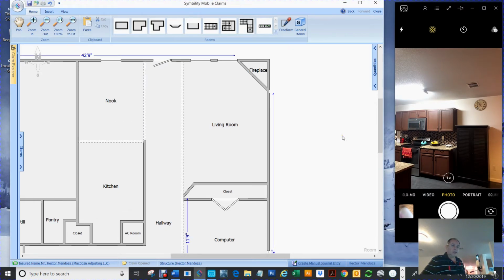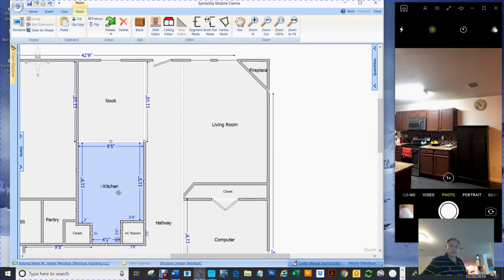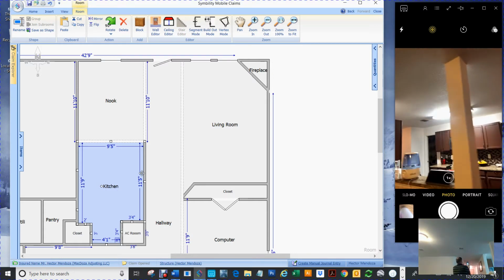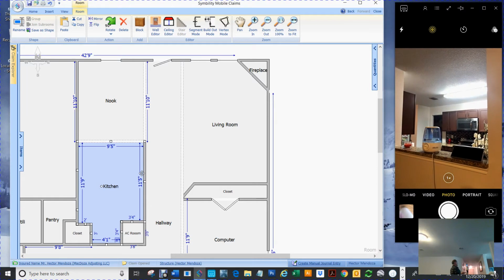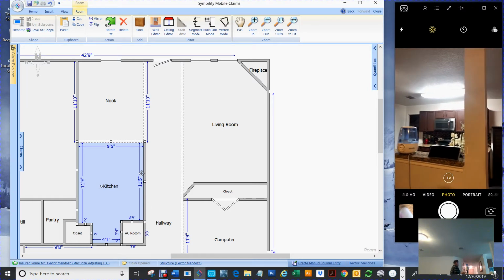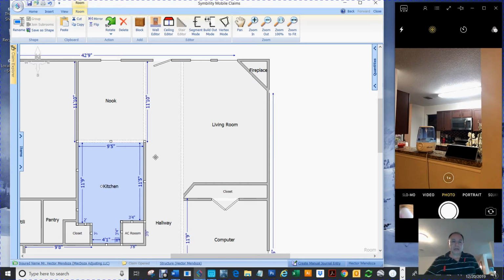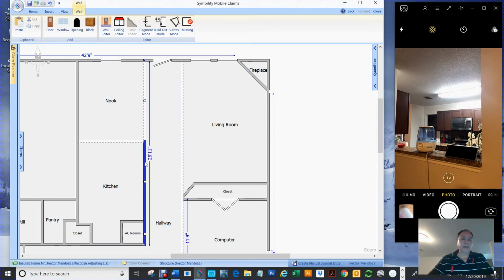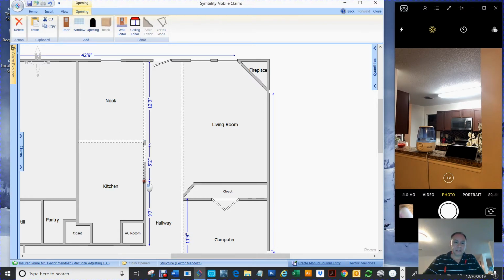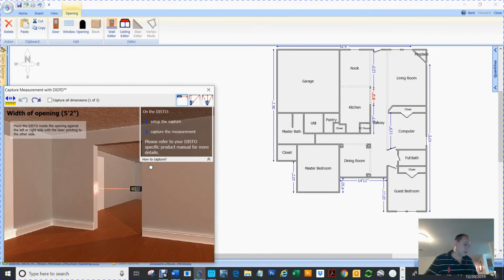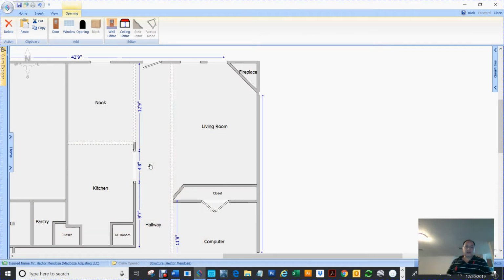Now, you see this kitchen right here? You see this wall right here? It's a missing wall, just on the top. So I'm going to click here, and you see this opening? I'm going to click there, and then click here on the width so that I can get that measurement. You took it? Okay.